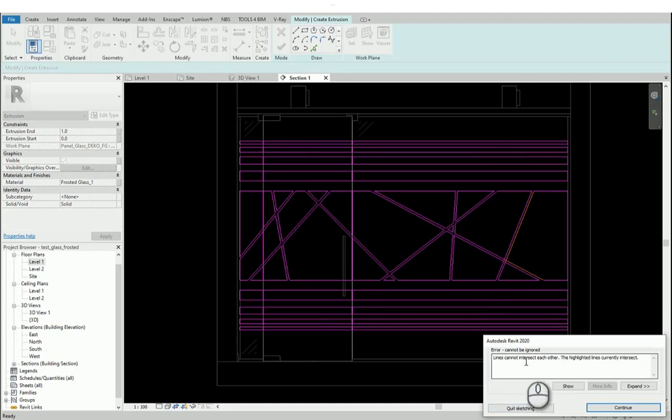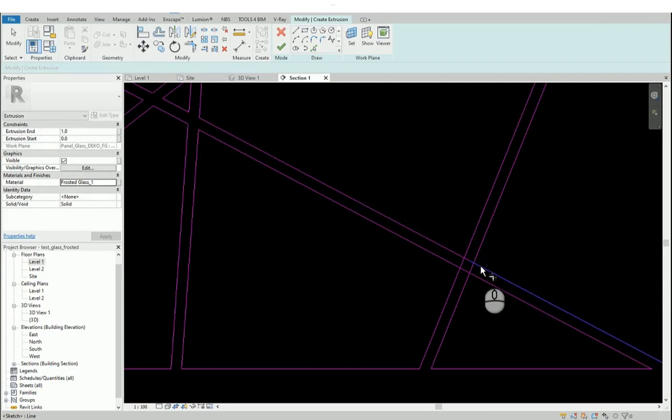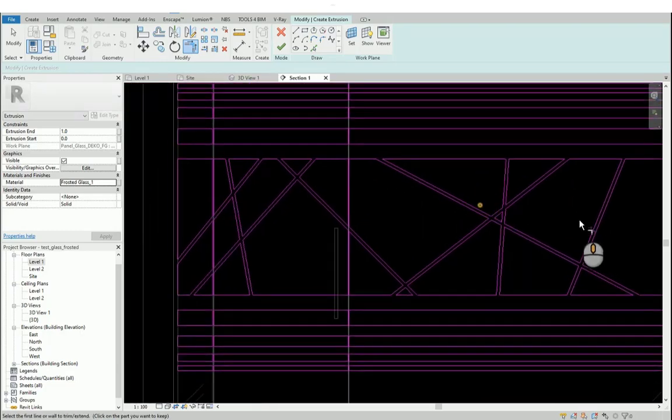Oh, some lines are intersecting. Trim those lines which are highlighted. You can see them there on the screen. Press the Continue button and then trim them. Okay, now finish the sketch.